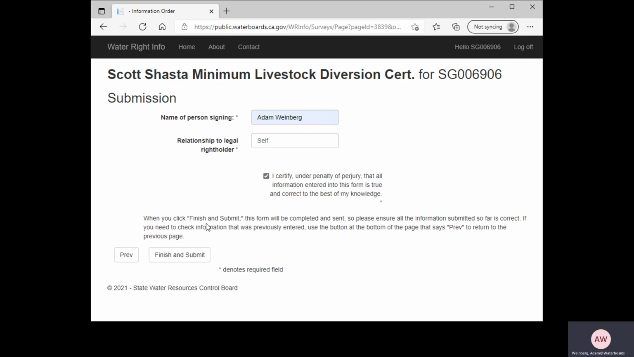If you get to this page and then you realize that you need to change some answers, you can go back with the previous button and then get back to this screen using the next buttons. Now, if you submit this form and you realize you still need to change some information, you can still do that. And I'll show you how to do that later. For now, we'll click Finish and Submit.